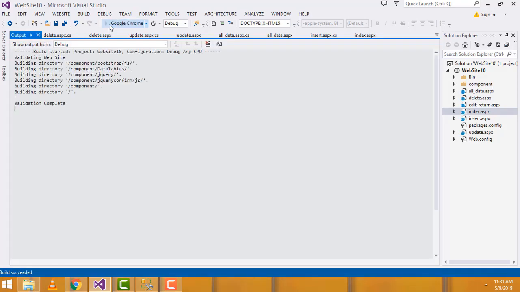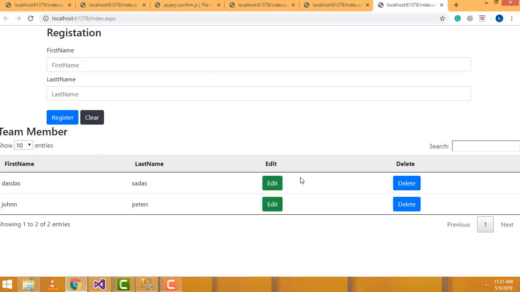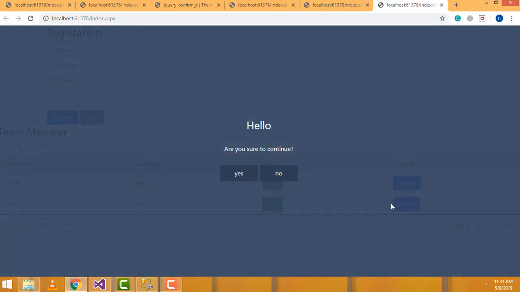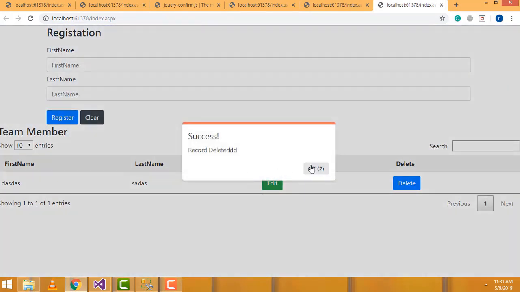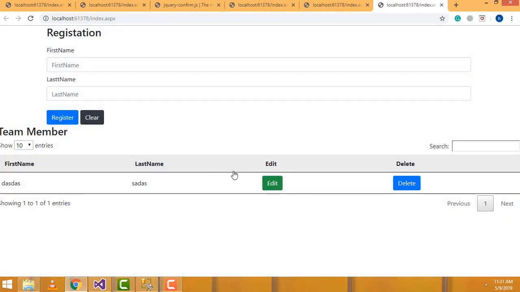Now let's check if the record is deleted. Okay, now let's check. I'm going to delete this record. Delete. If it is yes, record deleted. Now the record has been deleted successfully. It's working fine. Now the page has been cleared successfully.